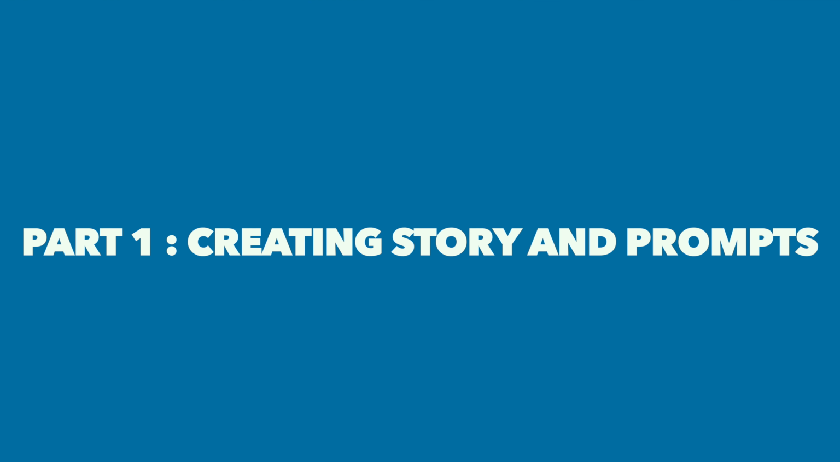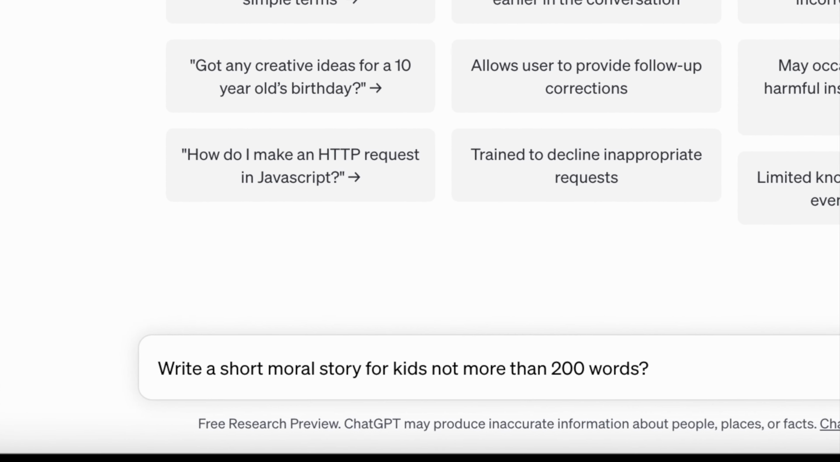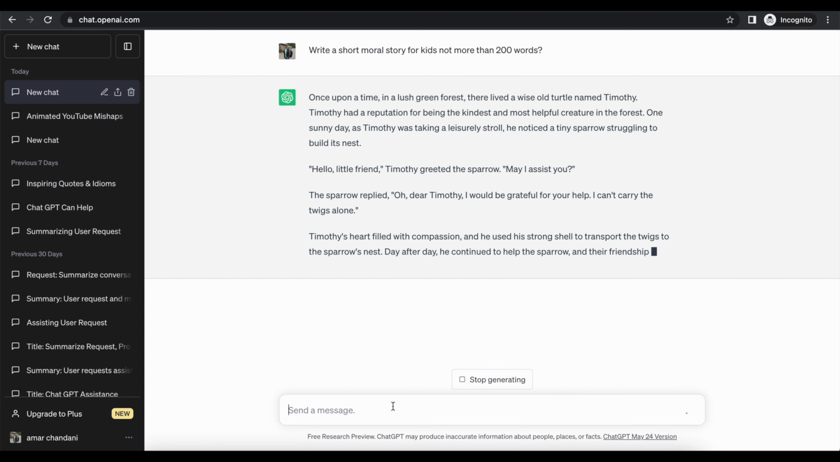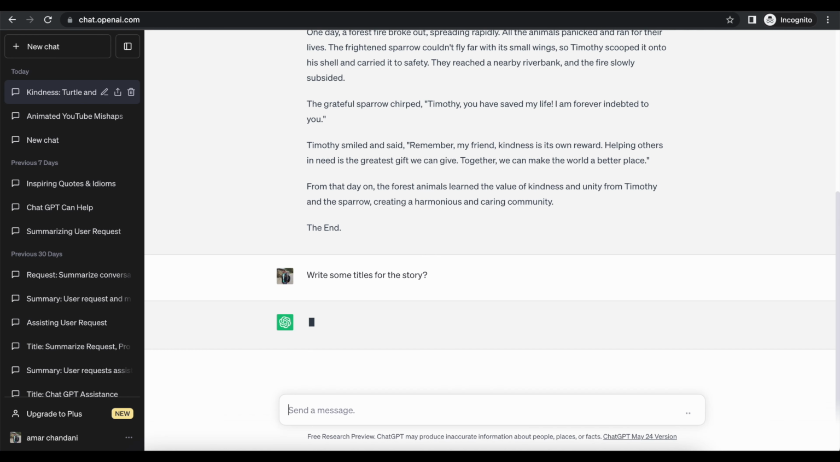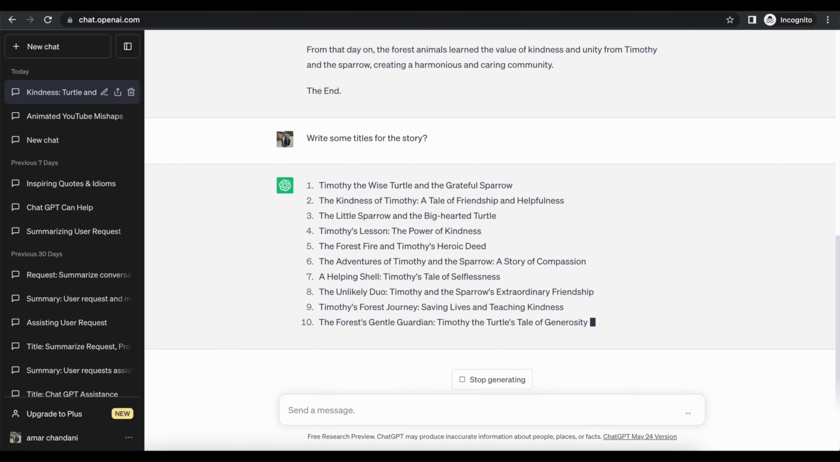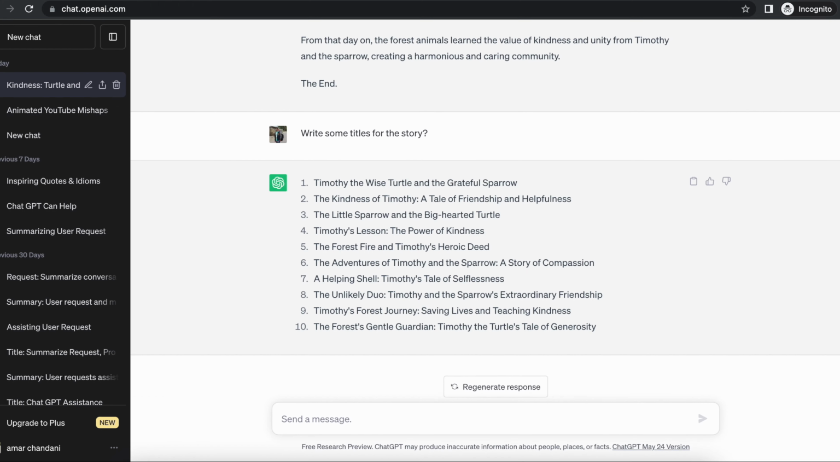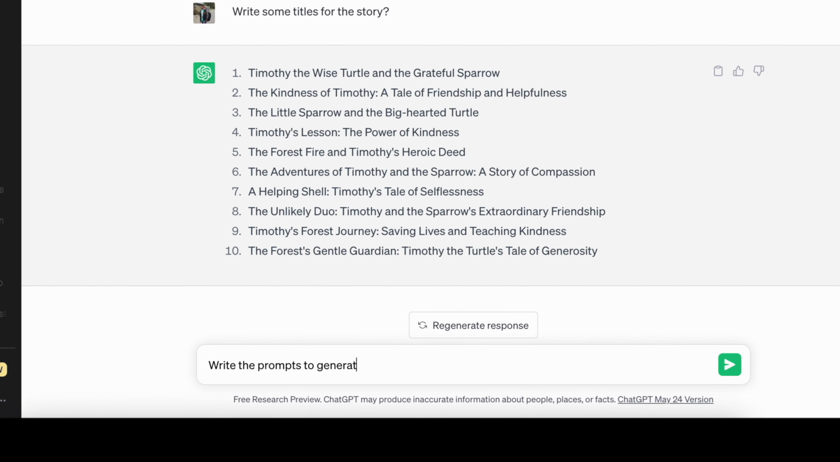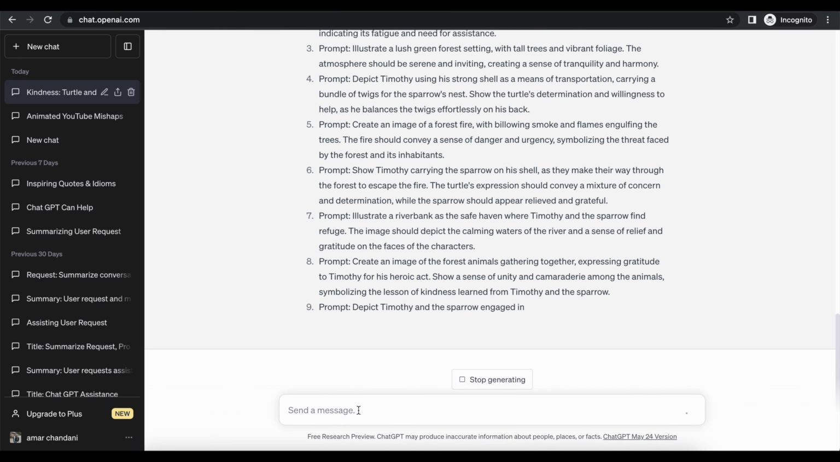Part 1. Creating story and prompts. Go to ChatGPT and ask it to write a short moral story for kids not more than 200 words. Ask ChatGPT to write some titles for the story. Now we need prompts to generate images, but you know how lazy I am. So I ask ChatGPT to write the prompts to generate the images of the story. Now copy the story and go to 11 Labs.